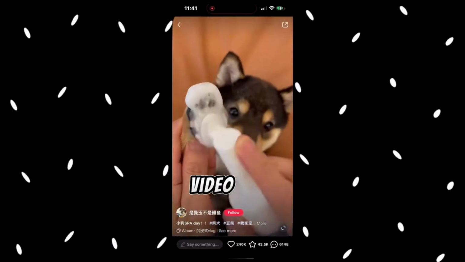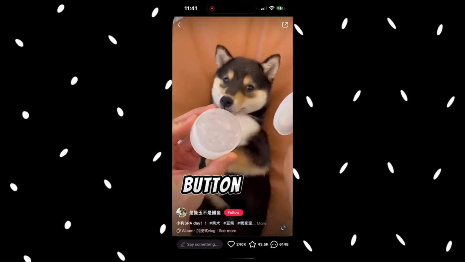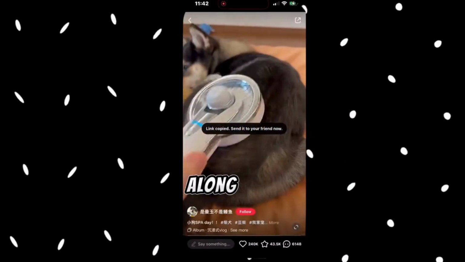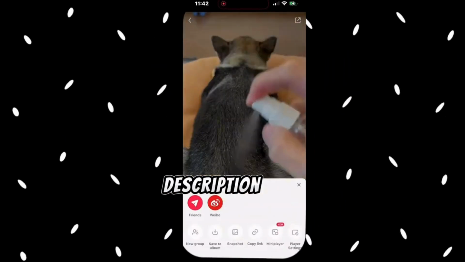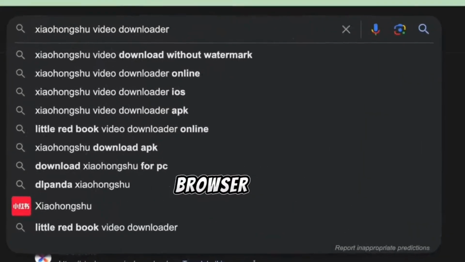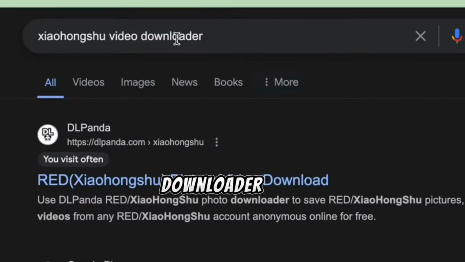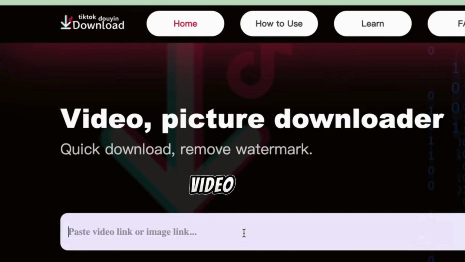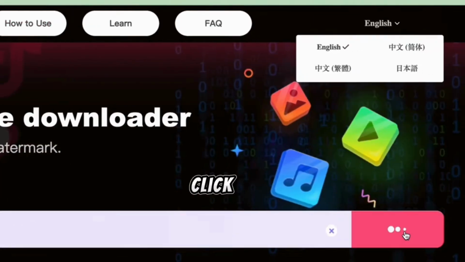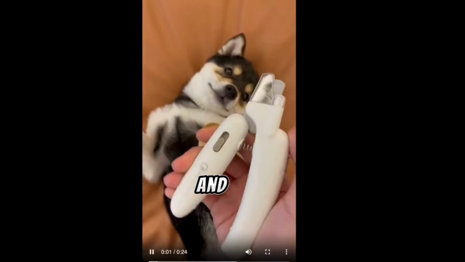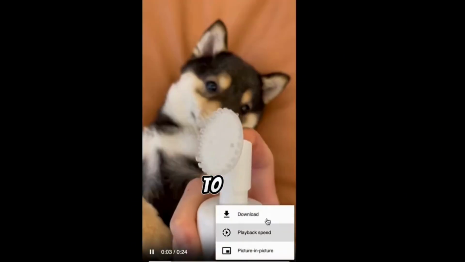Step 2. Download the video. To download the video, click the share button at the top right corner of the video and copy the link. It will copy the link along with the channel name and video description, so make sure you only copy the link. To download the video, open your browser and search for Xiaohongshu Video Downloader. Select the site named shuiinla.com and paste the video link into the provided field and click Parse. Then choose Download the video. When the video opens, click the 3 dots and select Download to save the video to your device.